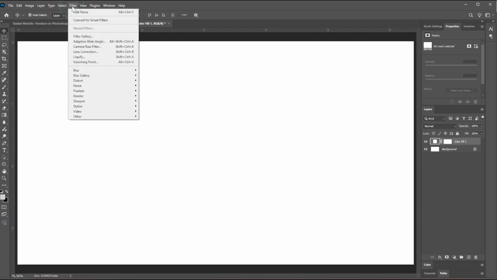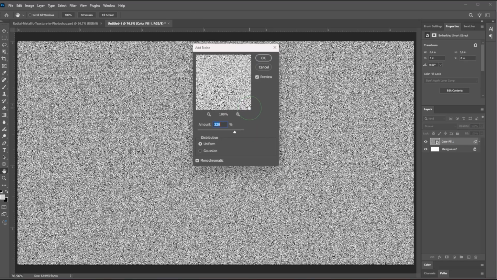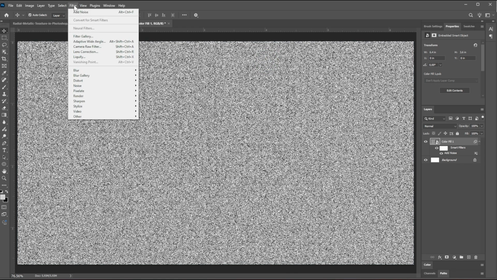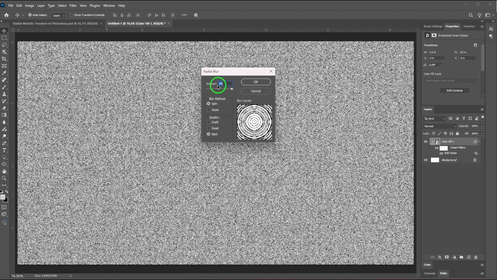Then go to Filter, Noise, Add Noise, click Convert to Smart Object. Then, at the dialog box, set the amount to 320, Distribution to Uniform, tick the monochromatic checkbox, and click OK. Go to Filter, Blur, Radial Blur, set the amount to 95, Blur Method to Spin, Quality to Best, and click OK.